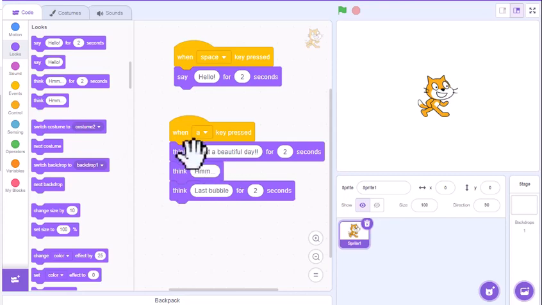Okay. So these are the say bubbles, pretty simple and straightforward. You have the say hello for 2 seconds, or whatever you decide to have it say. You can change the amount of time. So if you wanted it to sit on the screen for a really long time, 10 seconds might seem kind of awkward if you put that up there, but it'll sit there for 10 seconds.